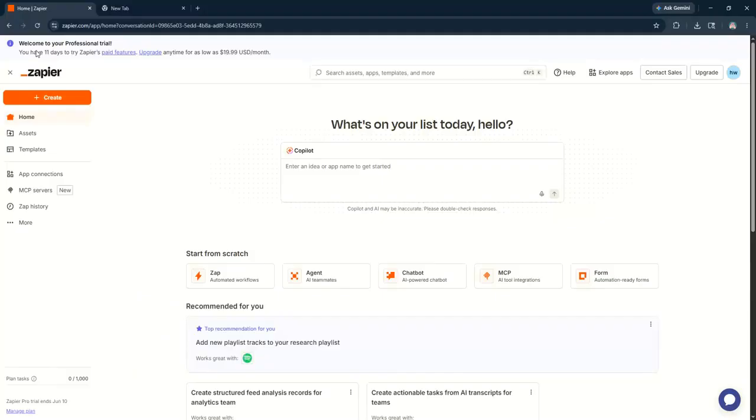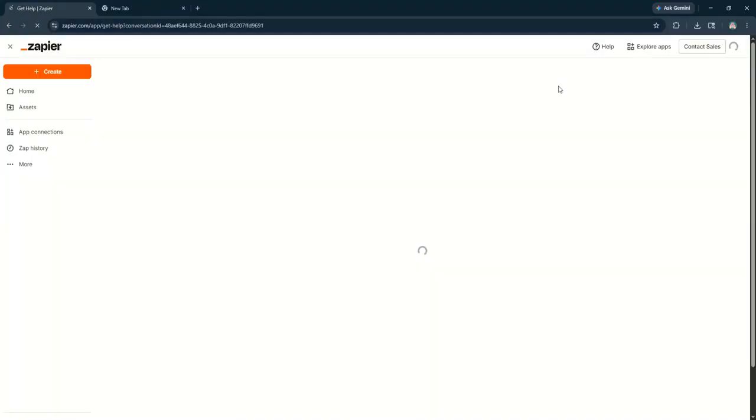After setting up your template, go back to the Zapier dashboard and create a new Zap. Choose Email Parser by Zapier as the trigger app and select the mailbox you've just set up. Then, set the trigger event to New Email and continue to set up your Zap.